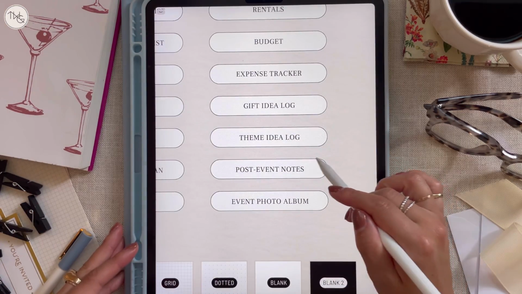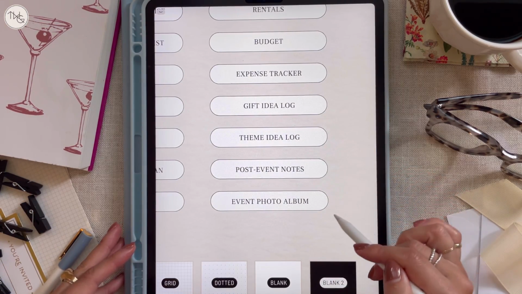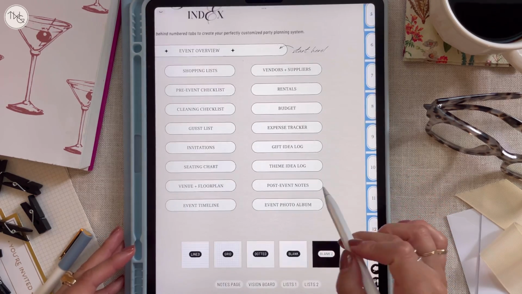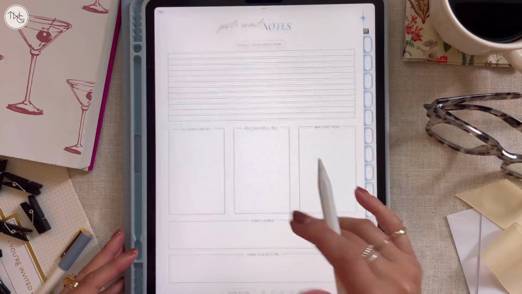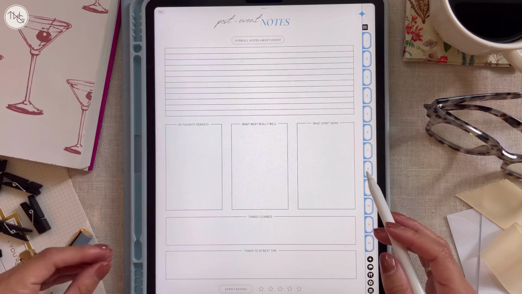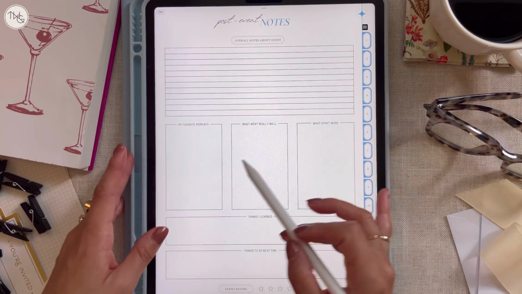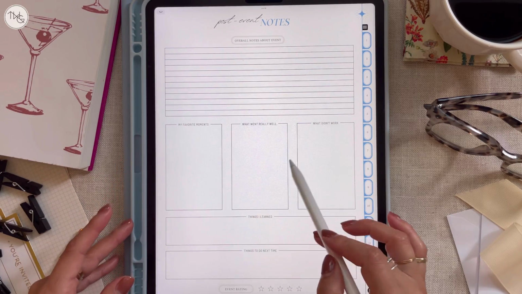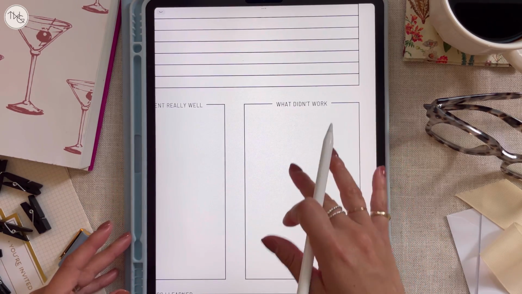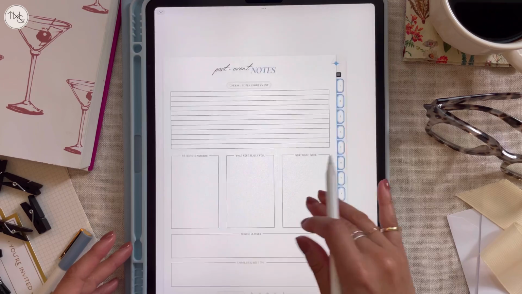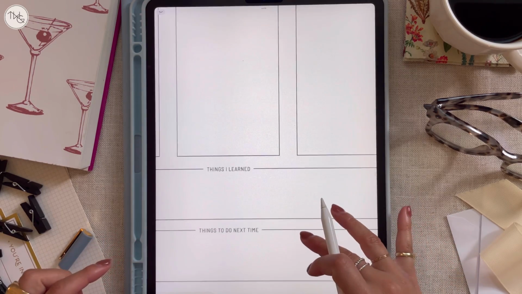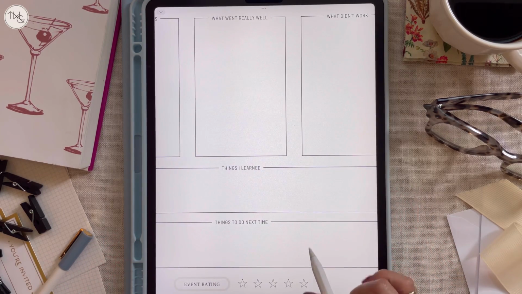The last 2 party templates are intended to be used post-party. So we have post-event notes, and here's where you can reflect on the event or party that you just had and take down some overall notes, maybe make note of your favorite moments, what went really well, and potentially even include a few things that didn't work very well. At the very bottom, there's a spot for things I learned and things to do next time, as well as a cute little rating system for the event.